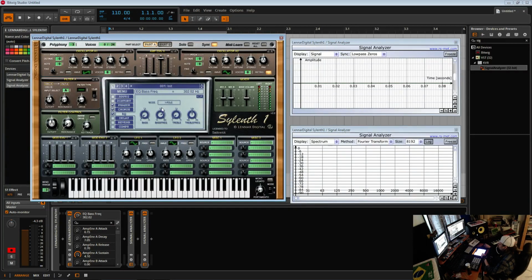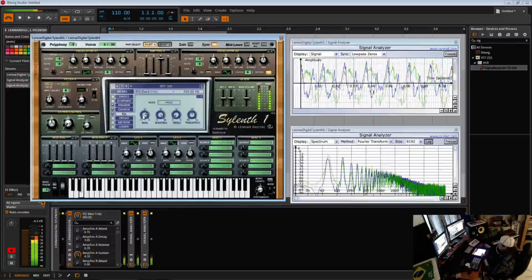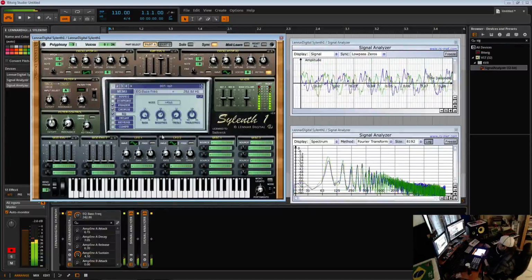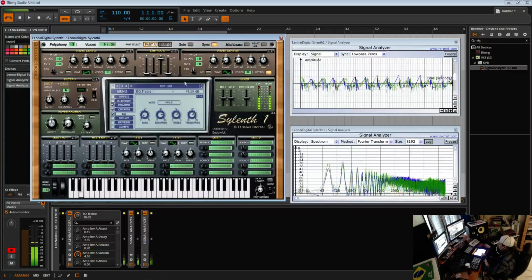So say we want to boost the bass, we can boost this. Right, you can probably hear that a lot better on a treble kind of frequency. We'll boost that 8.5K, cool. Give it a bit of presence.